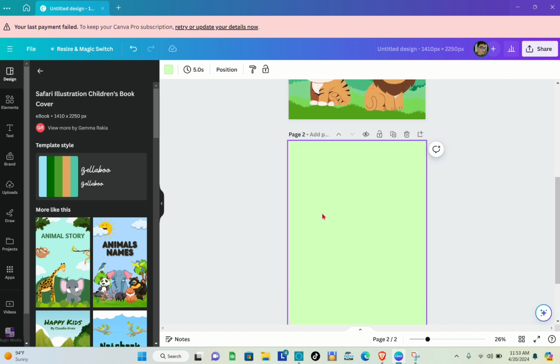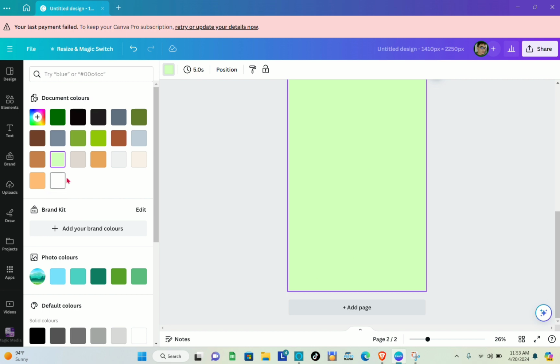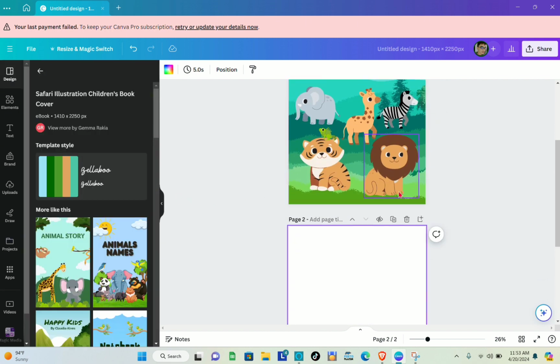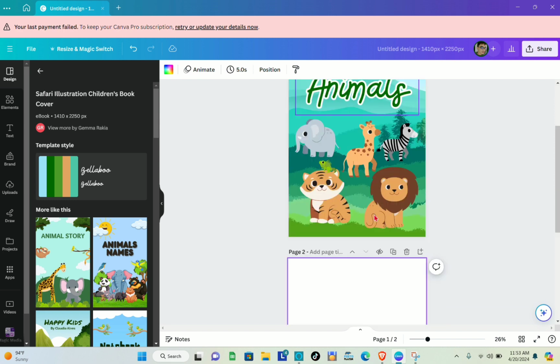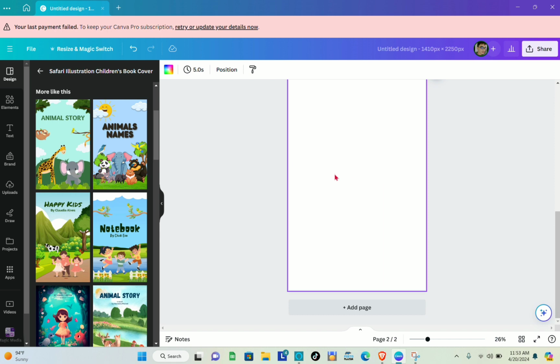And then right here, just click on the page and make sure to change the color of the page to white. So just click on it and go to the color section and then select the white color to change the color of the background. Okay, so now let's begin adding animals right here.